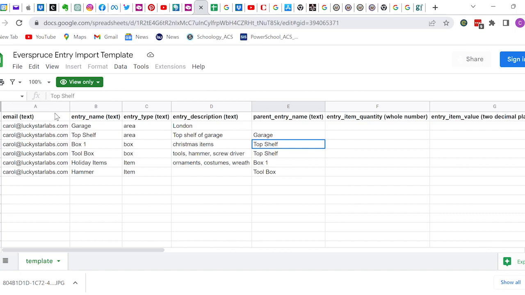We can do this one, box 1. Okay, again, put your email that you use to log into Everspruce. In this example, we'll put box 1 as the entry name. Add the entry description. And here I've decided to use Christmas items, and the parent to this box will be the top shelf. That way, when you navigate to the top shelf entry in Everspruce, you'll see box 1 entry underneath it. And then conversely, when you navigate box 1, you will see it is nested under the top shelf entry. Make sure the entry name top shelf for row 3 and the parent entry name top shelf for row 4 are spelled exactly the same to establish this relationship between each other.